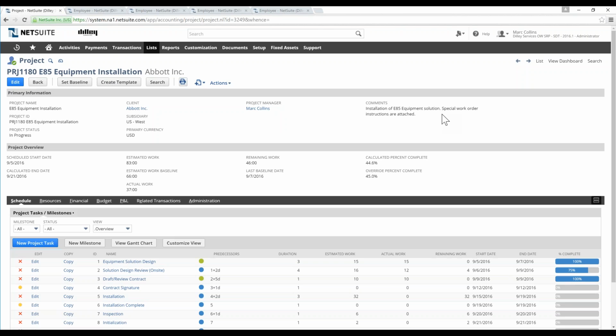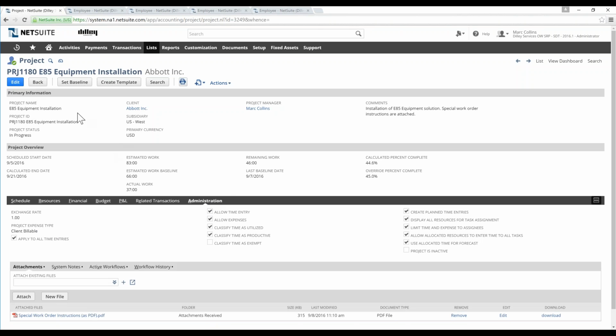That's one other thing about NetSuite: it has some document management capability, being able to attach documents to transactions or associate emails to different records or transactions, which keeps the story all in the same spot. So I've got this project, and over here I've got an attached file called special work order instructions that Mark and the project team can refer to as they move throughout the project.